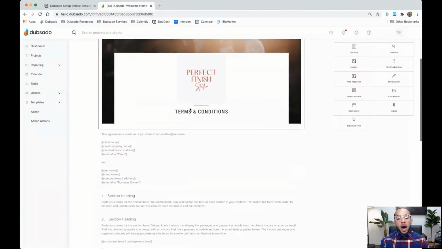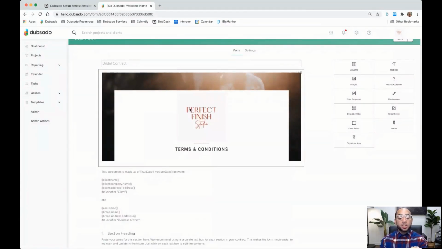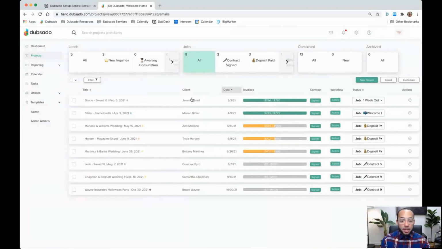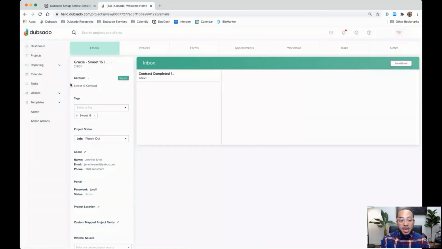But with a contract, the main purpose is to have your terms and conditions here. With projects in Dubsado, you can only have one main contract per project. Let me jump over to a project here just so you can see. We'll open this up here. In the top left, this is where your main terms and conditions contract is located. So each project can have one main contract. If you need more than one contract, anything like a secondary contract, that's where sub-agreements come into play.